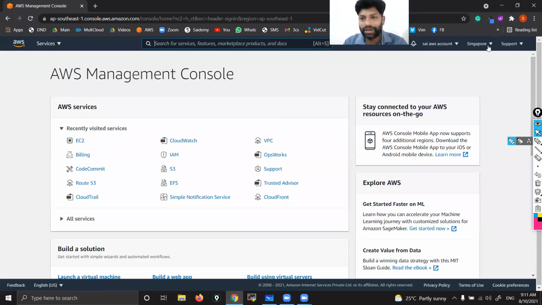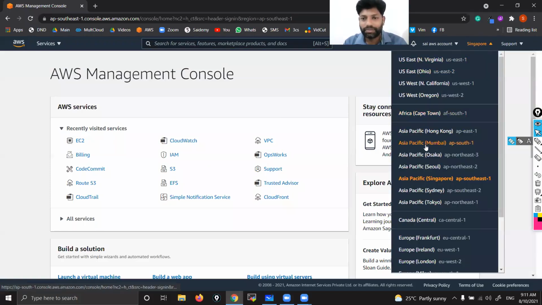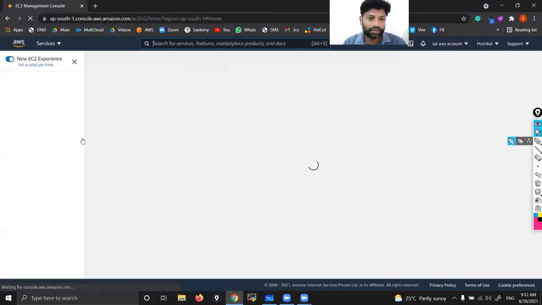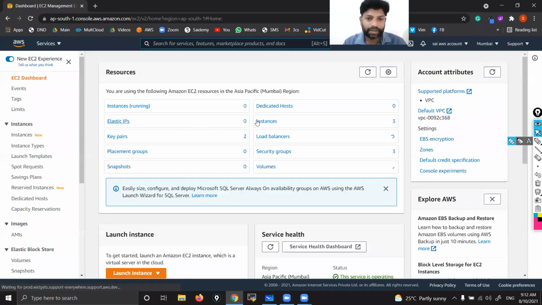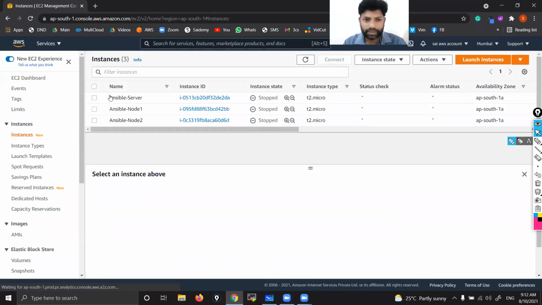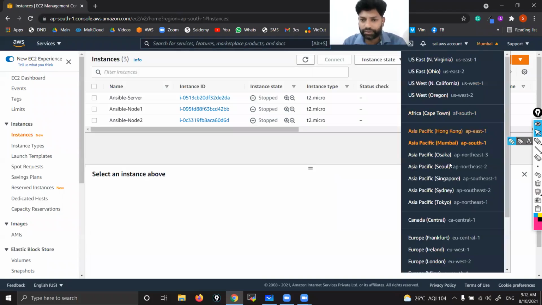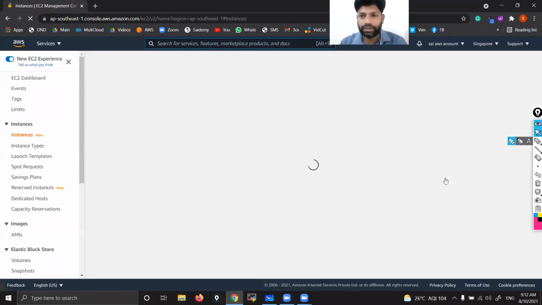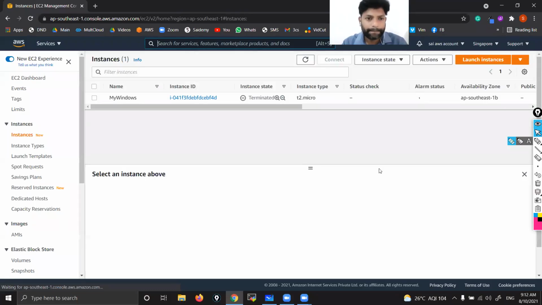Why am I not using Mumbai? Because in Mumbai I already have some DevOps class related servers. You can see, these are DevOps, Ansible related. So I don't want to disturb these things. I want to show you from scratch. That's why I'm selecting another region. You can work on the Mumbai region, no problem at all.